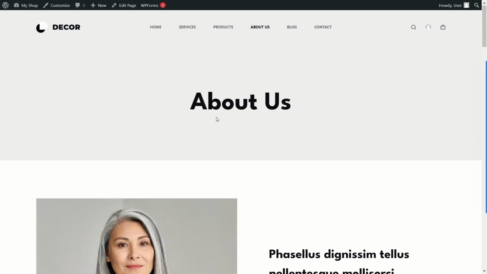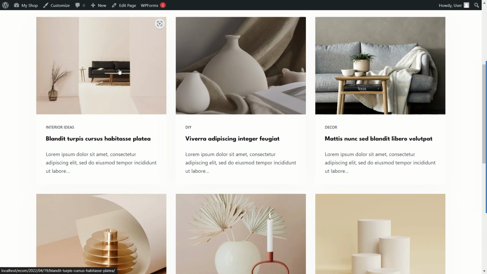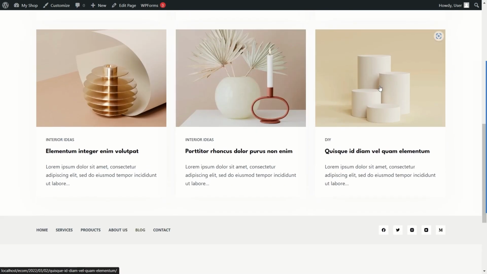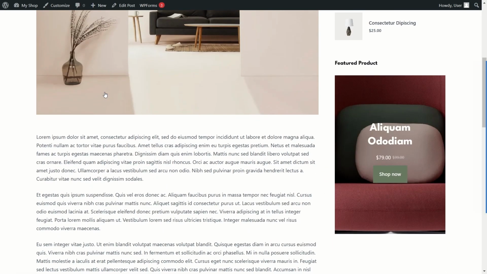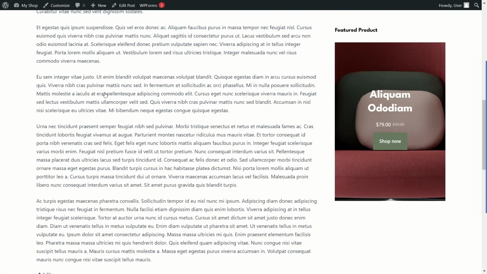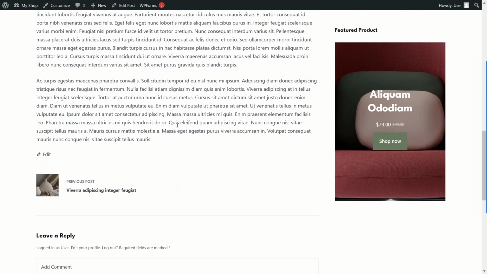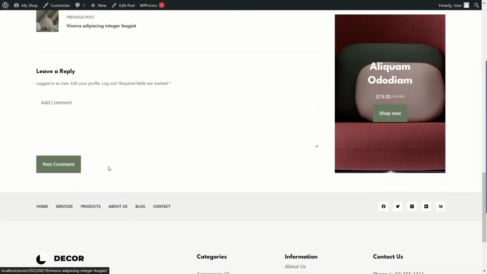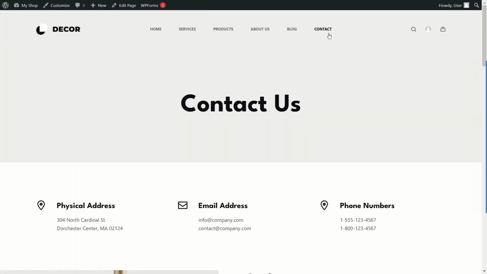All right, so let's take a look at the blog page. So there's the blogs with interior ideas, DIY, decor. If we click on a blog, you can see they designed everything perfectly. So if you would have gone around and done it by yourself, it would have taken you a lot of time, but they did everything for you over here. So people can also leave a comment over here. And now let's take a look at the contact page.